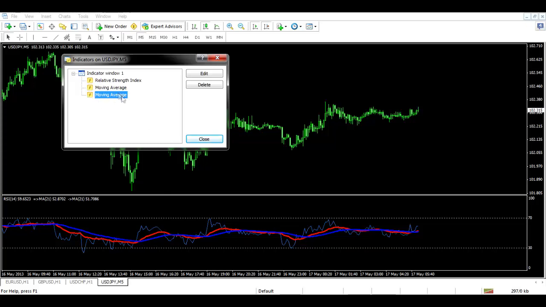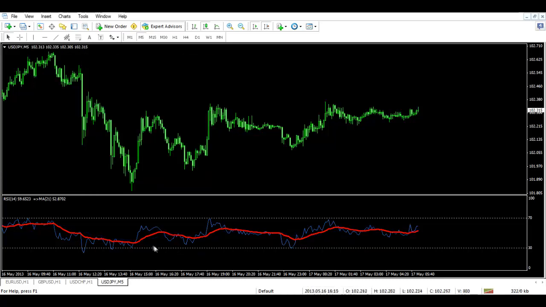So if you want to remove that, click on it and click on delete, and it will be removed. Another way to remove indicators is to hover over the indicator itself. As you can see here, I've just hovered over the moving average.